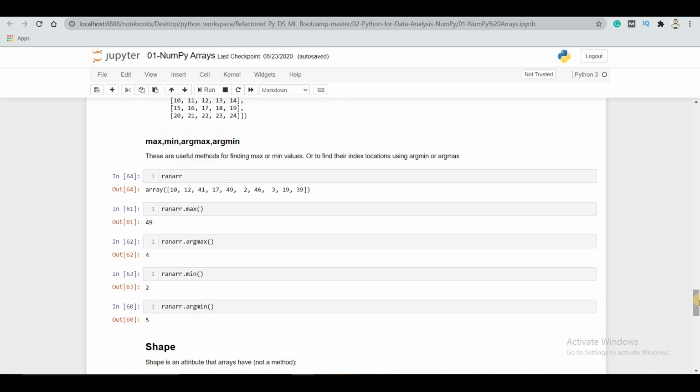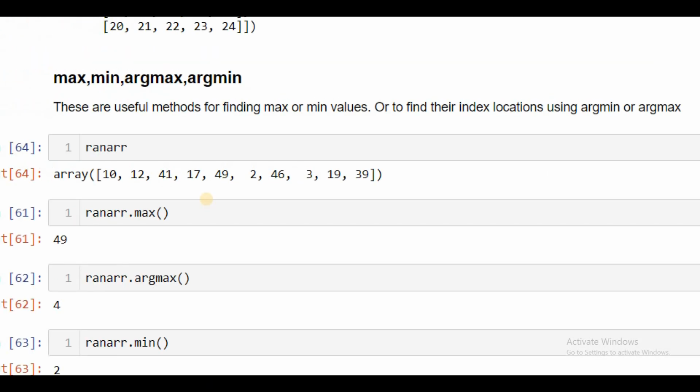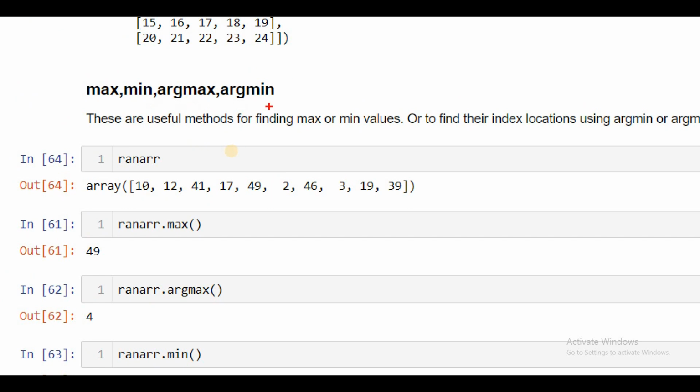There are other methods also, like the max method. These are the methods max, min, or argmax, argmin. These are all useful methods for finding the maximum or minimum values. And what do argmax and argmin do? They find the index location of your maximum value or your minimum value.